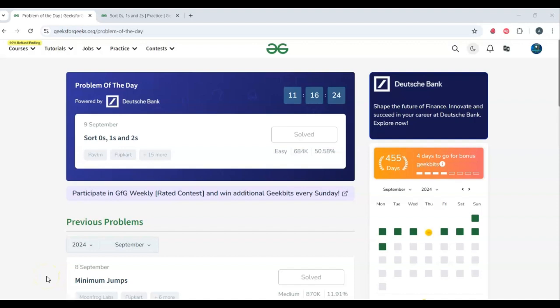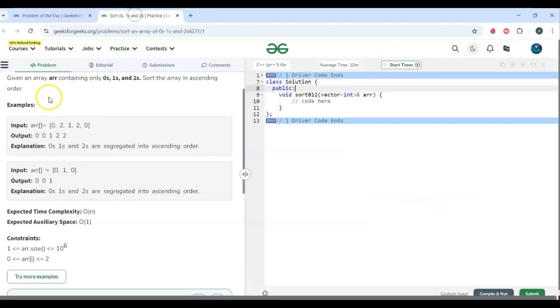Today is day 25 of solving Geeks for Geeks problem of the day. Today's question is sort zeros, ones and twos. So let's read the question.